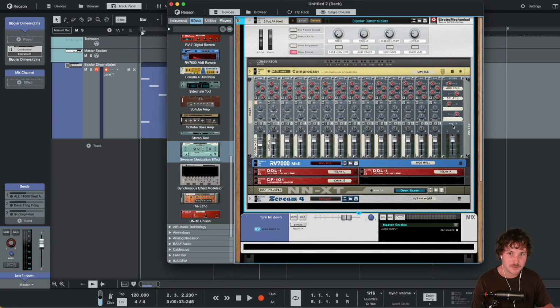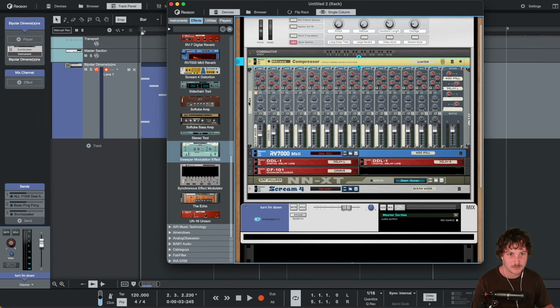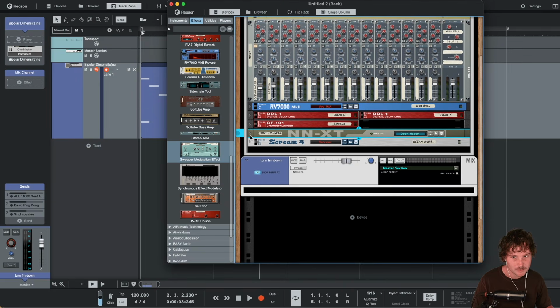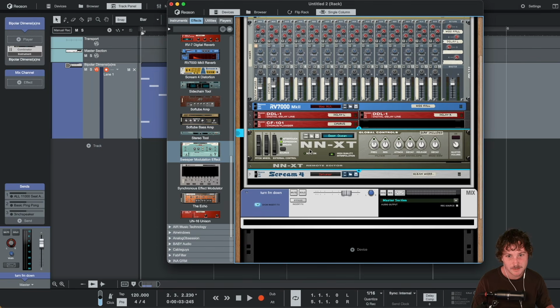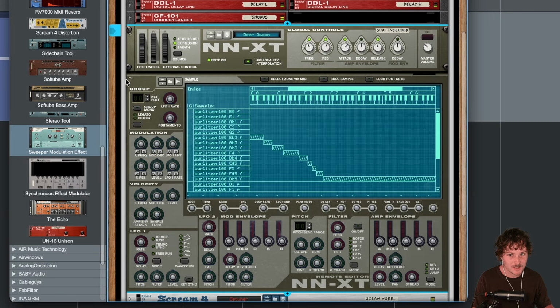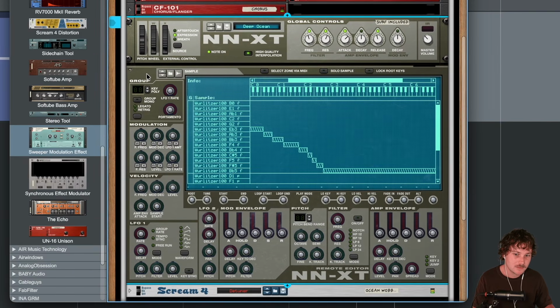If we open the devices, we've got this M-Class compressor, and we've got this mixer, we've got all of these devices on top of it. This is the preset itself in the NN-XT. So these are our basic global controls, basic parameters up here. We can also just go to this remote editor and it will drop down. So this is a little bit more under the hood.